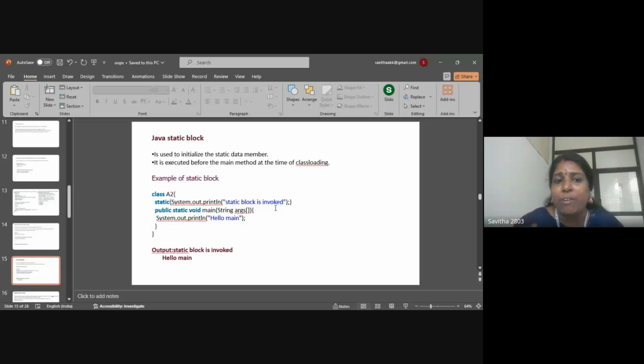Then, in Java, another concept that can be used is the static block. Static can be a variable, a class, a method, and a block can also be static. It is used to initialize the static data member. We already declared a variable as static, and to initialize the static variable, we use a static block. It is executed before the main method, at the time of class loading.